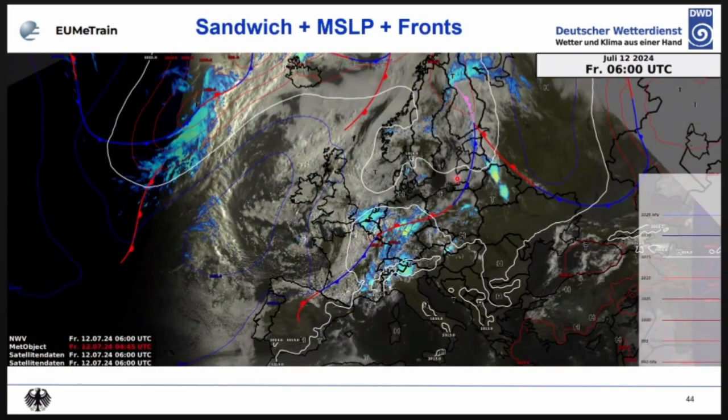But have a look at the current situation. It was at 6 UTC today. I put it in bronze, and the isolines with the mean sea level pressure here. This is another blocking high pressure system over the Atlantic, and here is this well pronounced trough, and here is this blocking high over Eastern Europe.